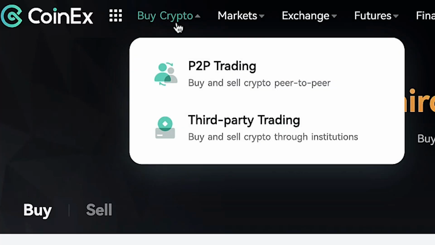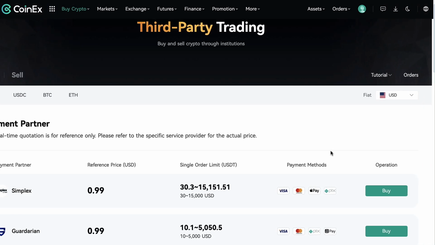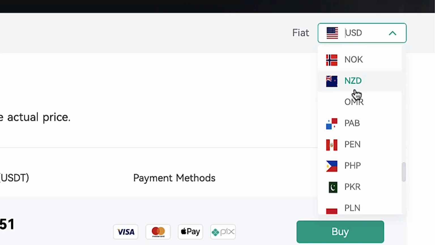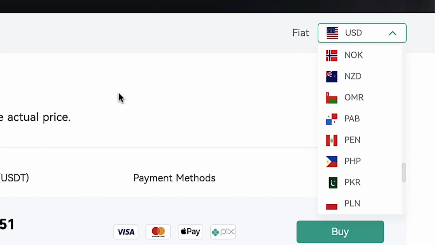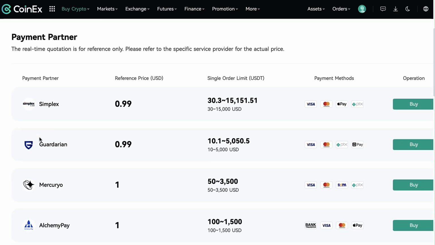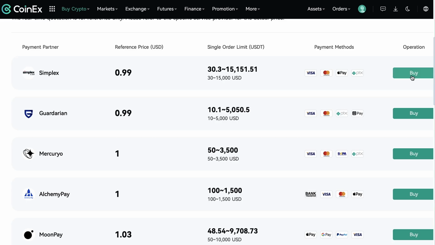If you want to deposit using fiat currencies such as euros, dollars or other ones, you can click here buy crypto and you can choose here the fiat currency that you want to use for depositing. You can choose a suitable option right here. Click here buy and follow the steps on the screen.